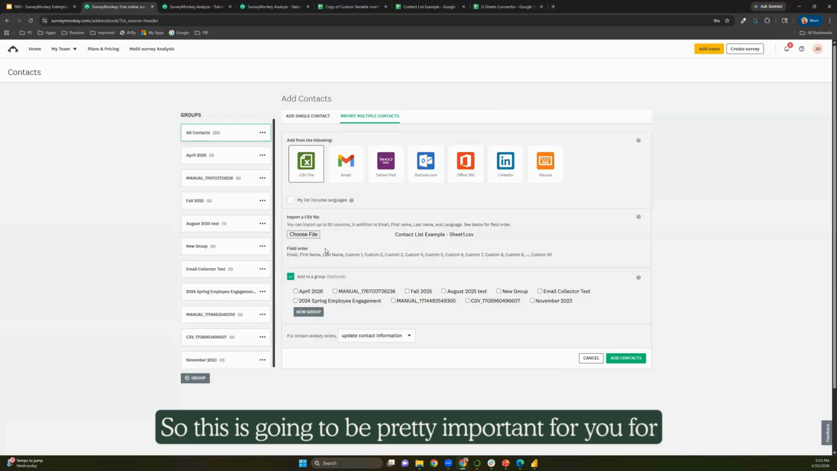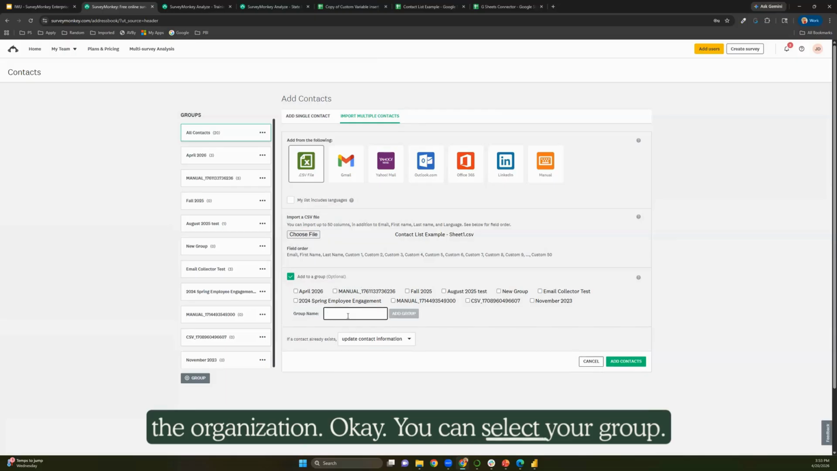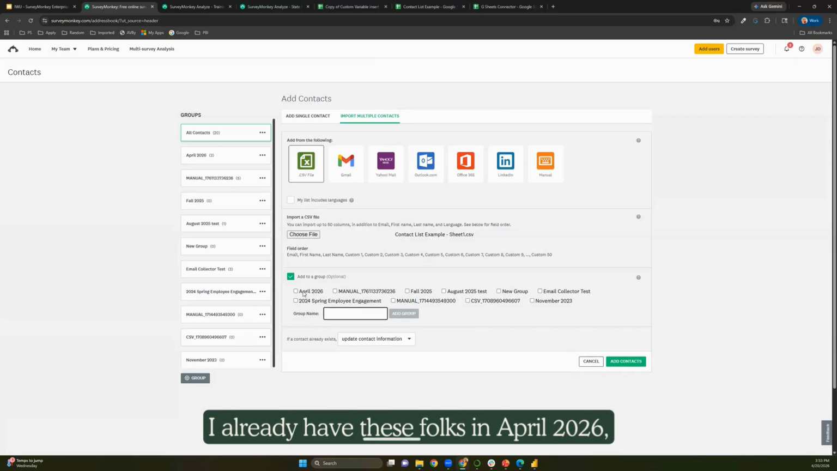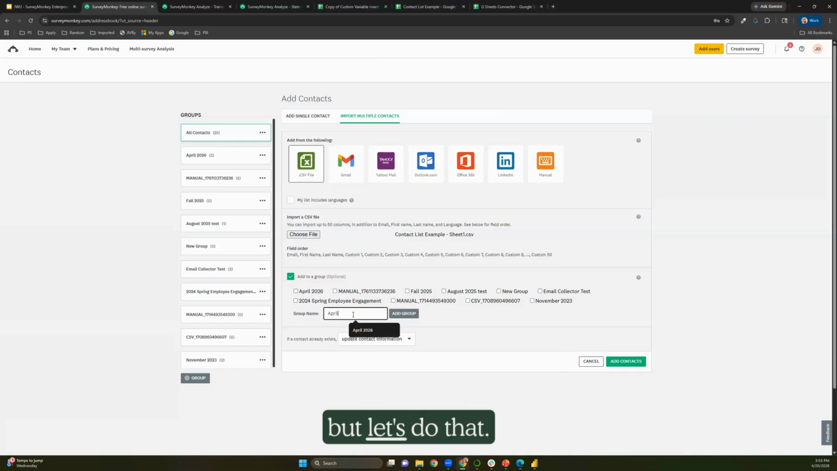Add to group. So this is going to be pretty important for you for the organization of your contacts. So you could select new group. I already have these folks in April 2026, but let's do that. Group.